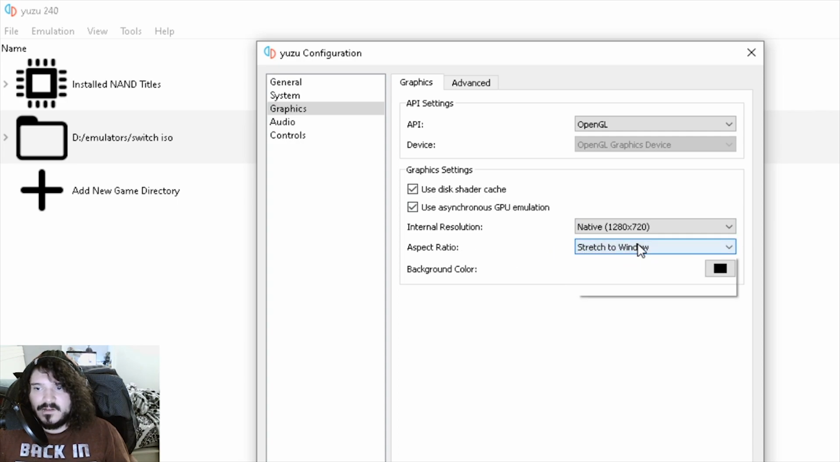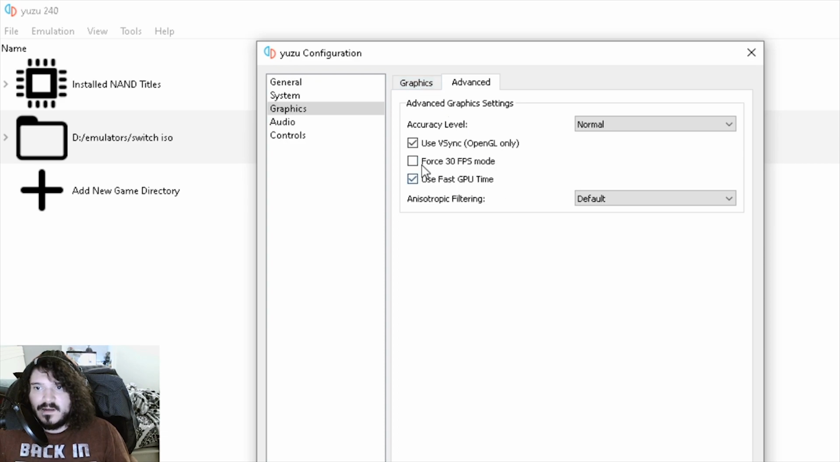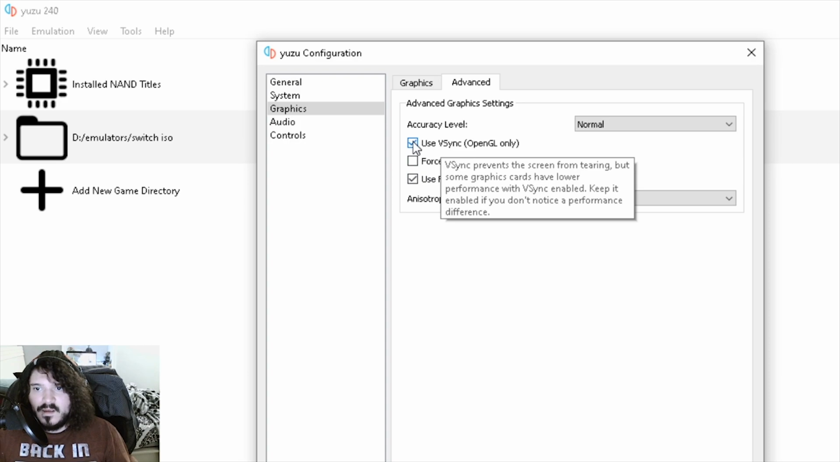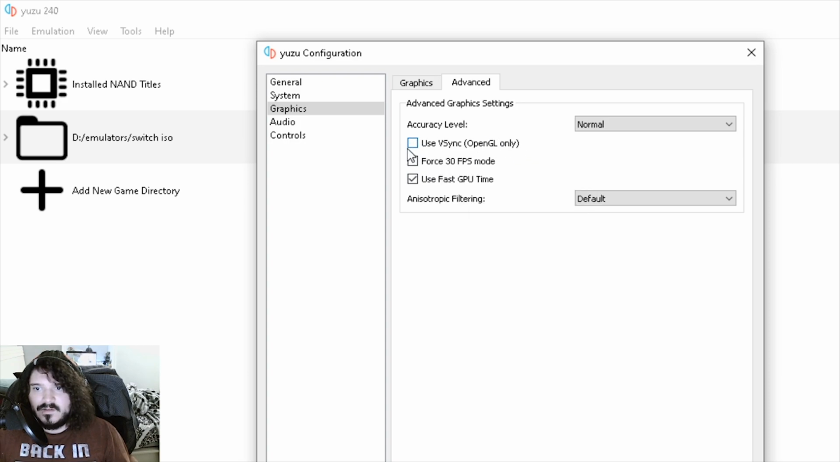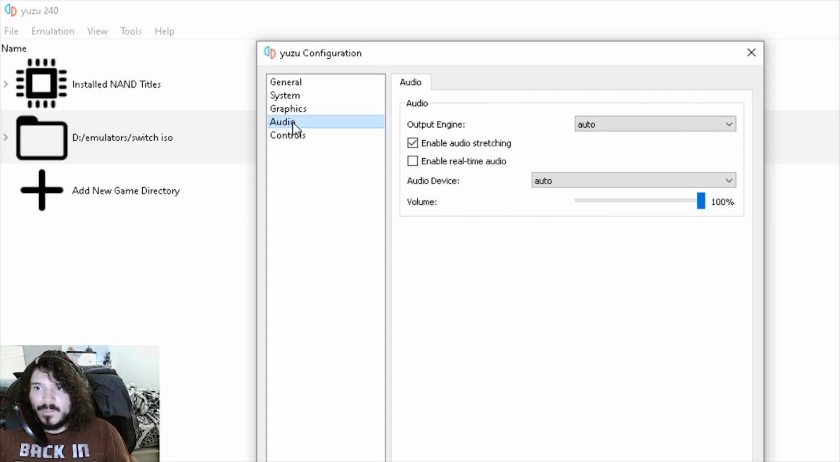Make sure your aspect ratio is default, 16 by 9. I had changed that by accident. You can force 30 FPS mode if you want. I leave it off, and I like to leave VSync off too. Accuracy level, normal. If you put it on high, you'll see a lot less frames. If you put it on extreme, it'll be really laggy. Your anisotropic filtering, just leave it at default so you don't see any frame stutter. Make sure your audio's all the same here, and if we're good there, we're going to load into a game.